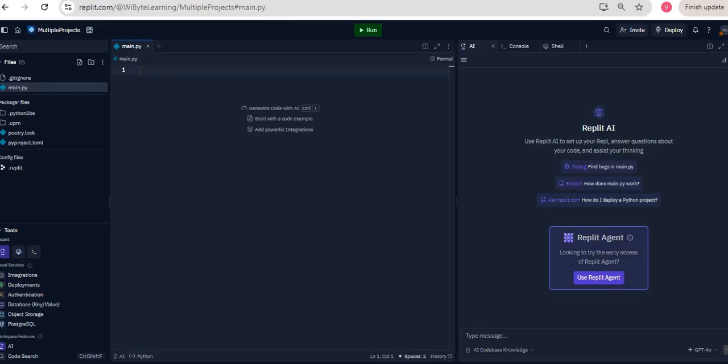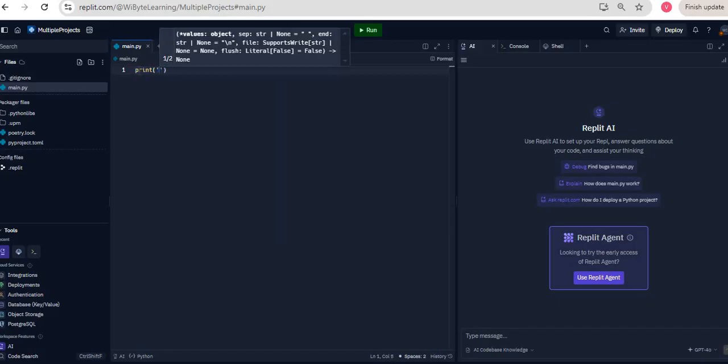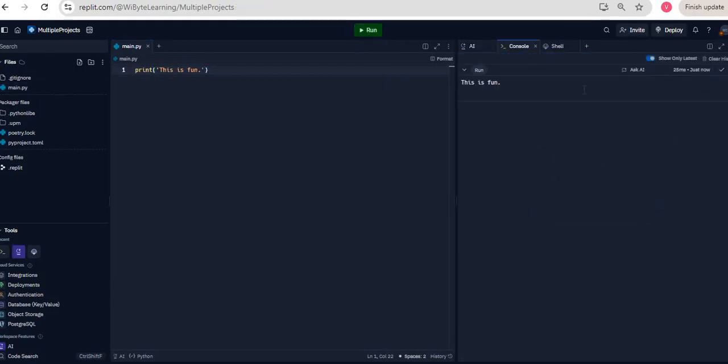For example, I can just create a very simple program here. I can just say, well, print, let's say, "this is fun." Usually what we do is that we take this button over here and we run the program. We see the output on the console.